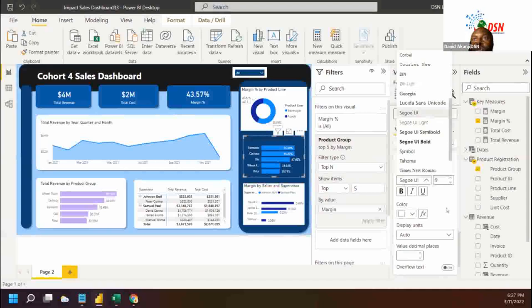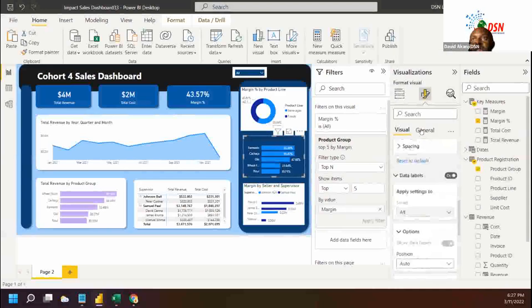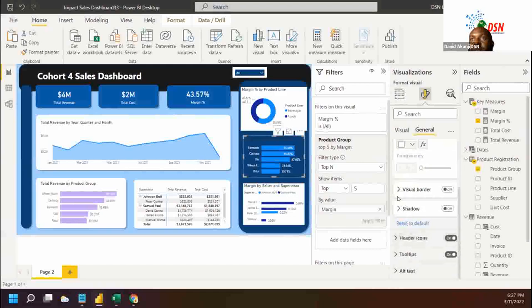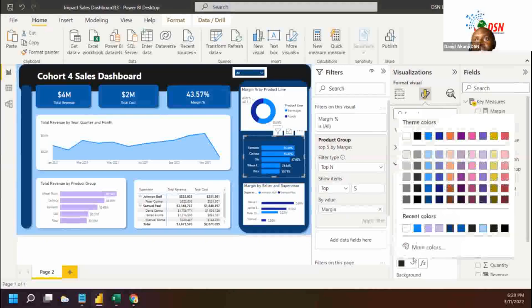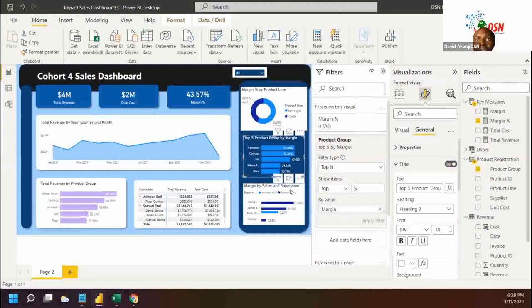Right. So now the next thing is the heading. Where do we have title? Title. We change the title to Top five product group by margin. So what we need to do, let's just change this one to white directly. So we can have this.